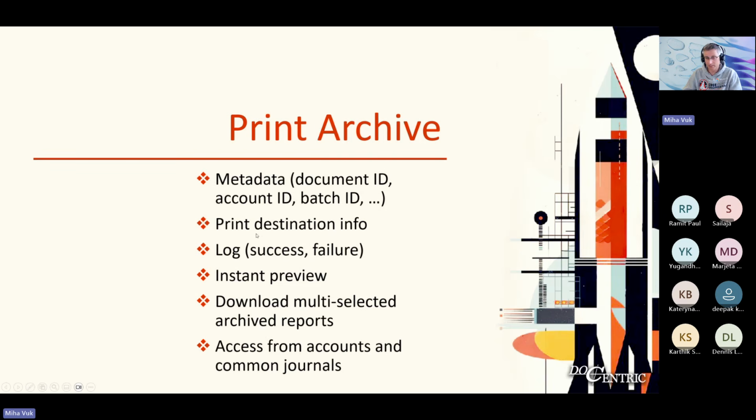We also store print destination info. We log successes, failures. We support instant preview. You can download multiple archive documents, and you can access them directly from different account and journal forms. Let's go and see it.